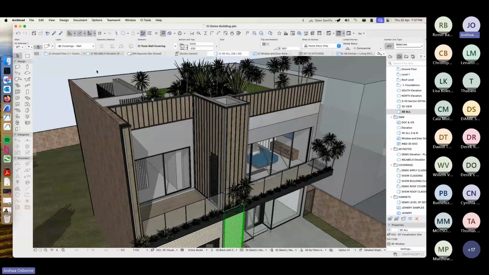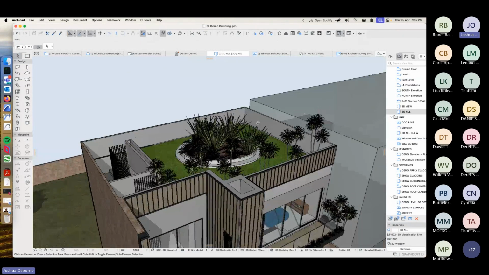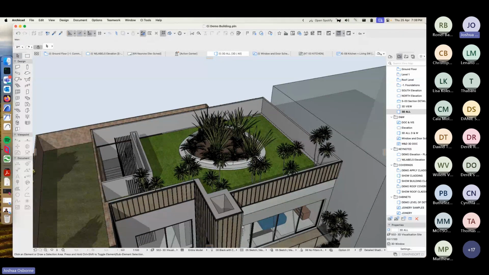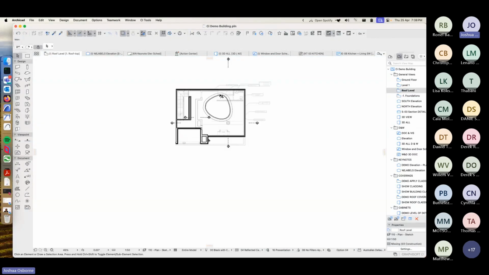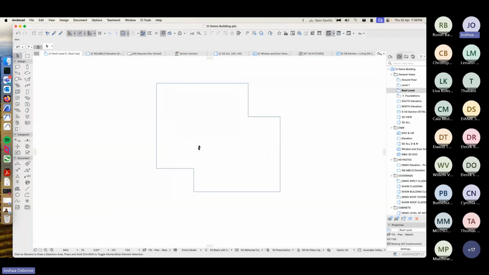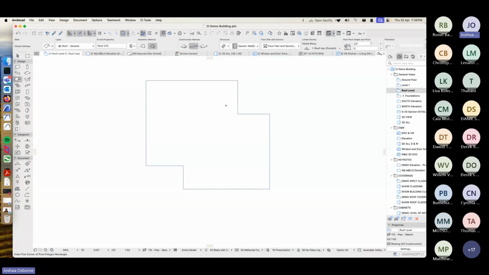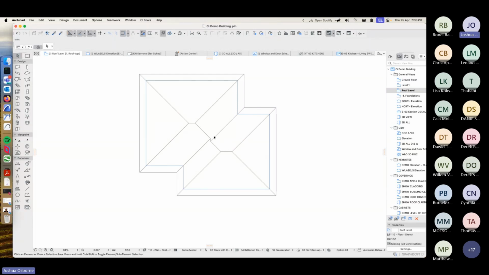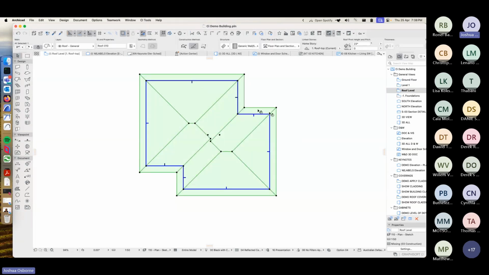And then we can do the same with our roofs as well. So this building doesn't actually have a roof on it that we want to put a covering on. So what I'm going to do is draw a new roof, and then we'll put a roof covering on it. So I'm just going to trace this shape that I've drawn here. So we'll just draw a roof there. It looks pretty horrible, but that's fine.